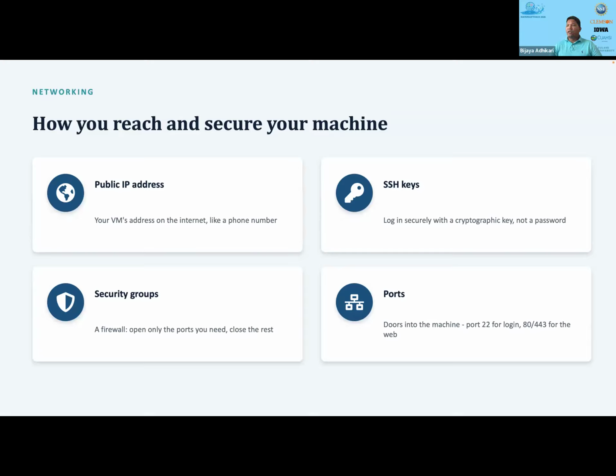So don't keep everything open. For example, if you are going to host a web service, then you might want to open port 80 or 443. If you're going to SSH into the machine, you might want to keep port 22 open. You want to take these steps to mitigate the risks. But this is only if you do infrastructure as a service.